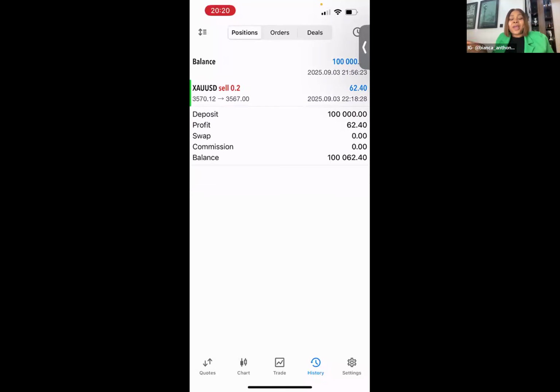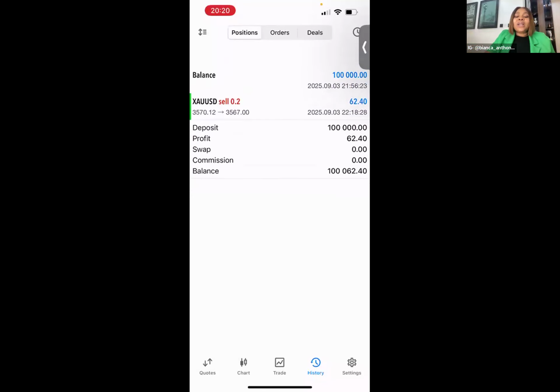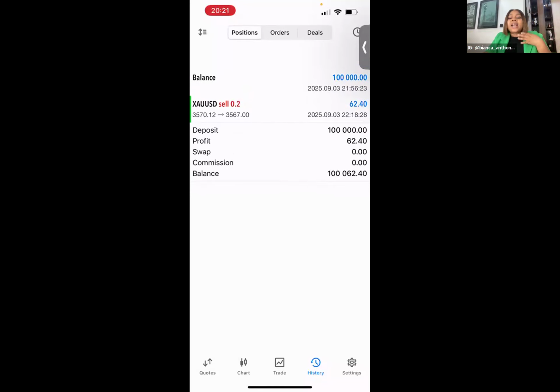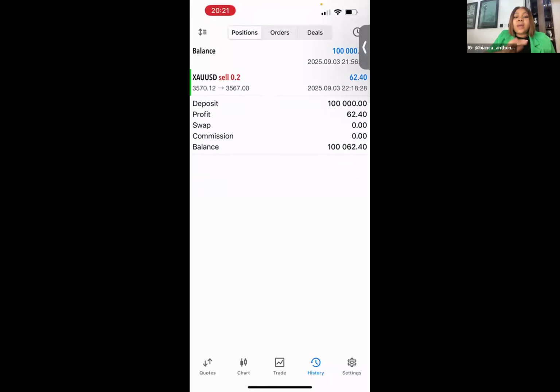Who loves giveaway? Let me tell you, what scanner did you take that trade from? Trend wave. Trend wave scanner. Did you hear that? He didn't have to do any analysis. You can stop sharing your screen.